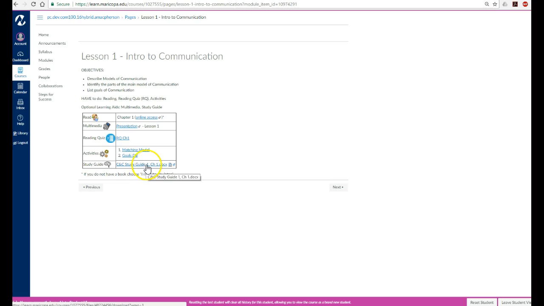Additionally, there's a study guide here. If you feel like you're just not getting it and you're reading the book, you really want to be able to take notes of your reading, or you want to bring the study guide to class to ask questions, you can find a study guide for every single one of the units. All the lessons have study guides.